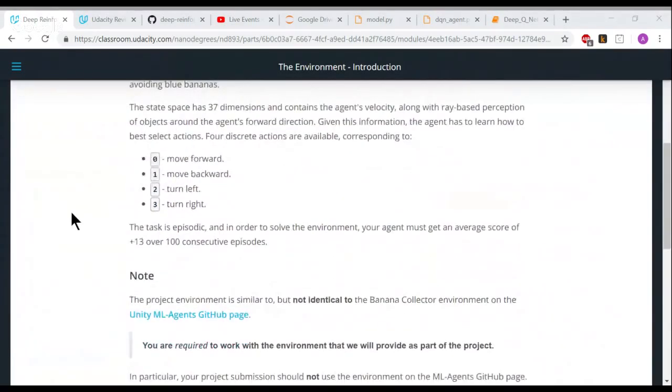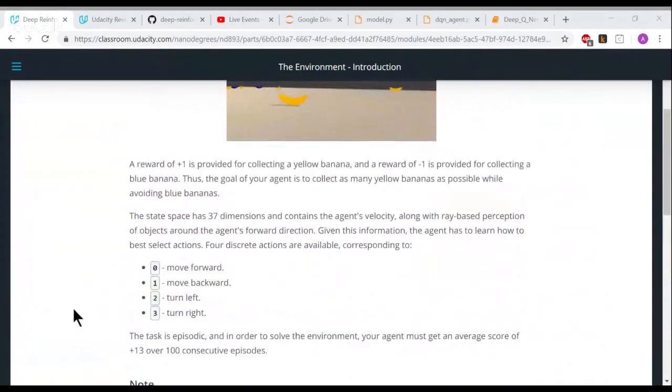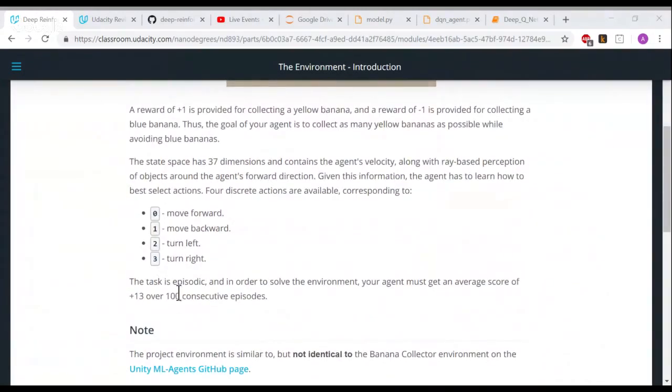The task is episodic, it's not a continuous task. If you solve this environment, you should get an average score of plus 13 over the last 100 episodes. Some of you might have seen in the DQN code how you calculate the average over the last 100 episodes. You can do it with NumPy arrays as well, but it's good to use the deque from the collections library. I will go over that when I show you the DQN code.